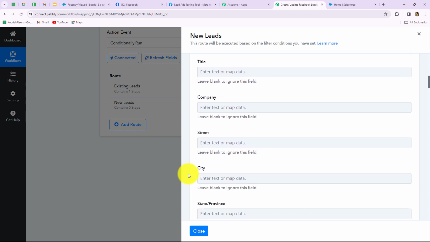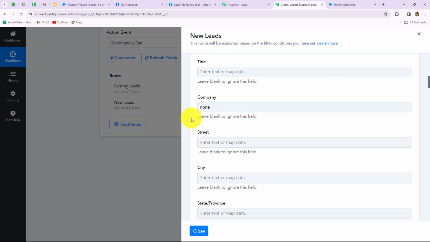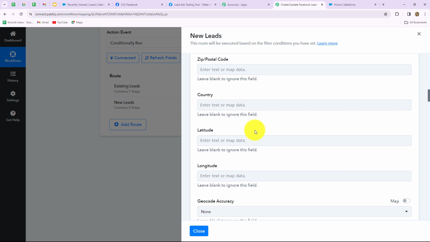Okay, now the next is the company. Because it is mandatory, I'm going to enter none over here, as I have not received any company name from my response of Facebook lead ads. But in case you're receiving the company name of your lead as well, you can map the company name in this field. Okay, the next is the country.